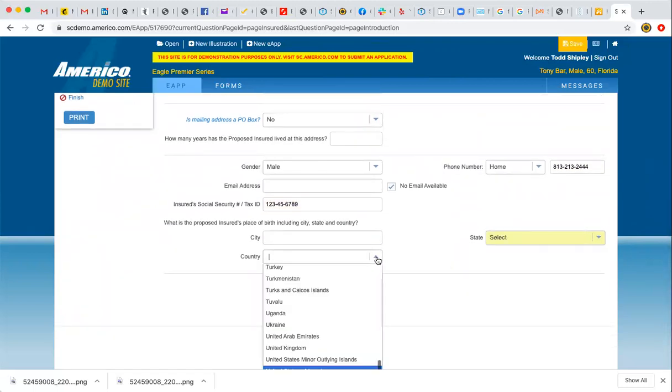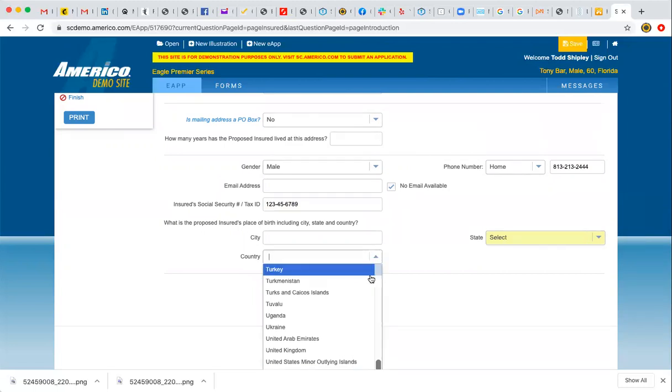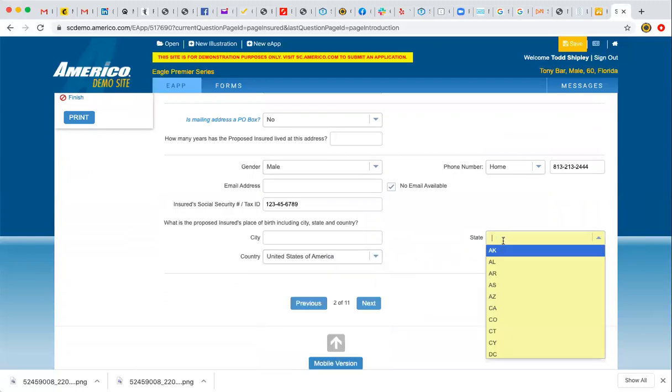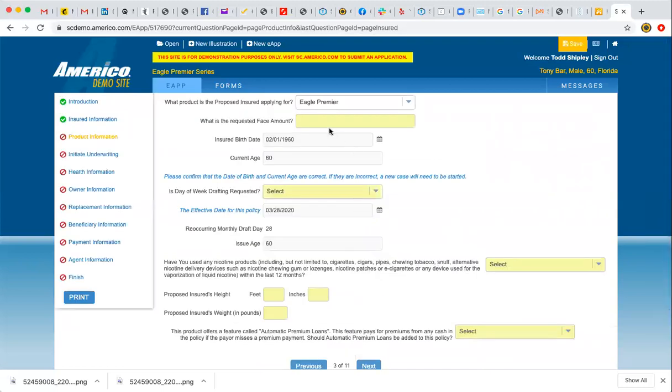Or if they weren't born in the United States, they can still be a citizen, and you can put wherever they were born, and what country they were born in, right? So we're going to say here, just for our purposes, Florida. Next.